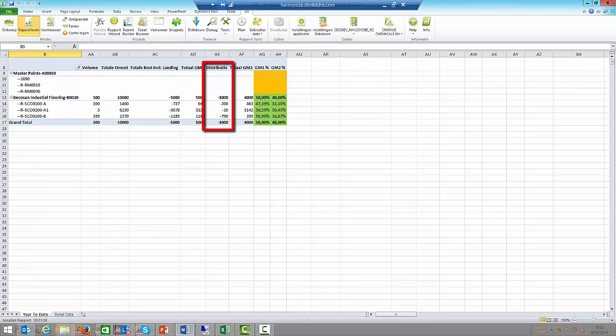We have our distribution costs as per our scenario. Gross margin 2 is based upon gross margin 1 minus the distribution costs we posted. And here we have the margins shown as a percentage. This shows that our P&L ties with our original sales order.